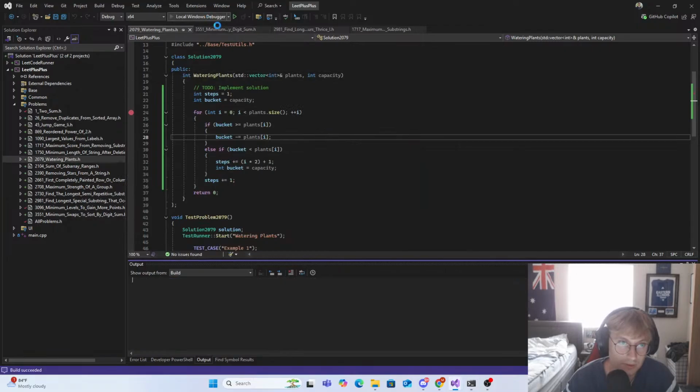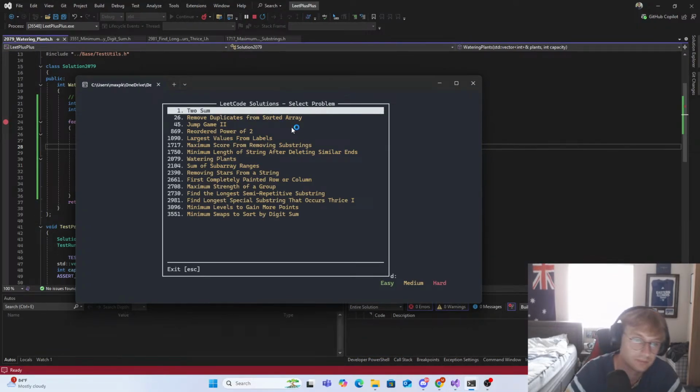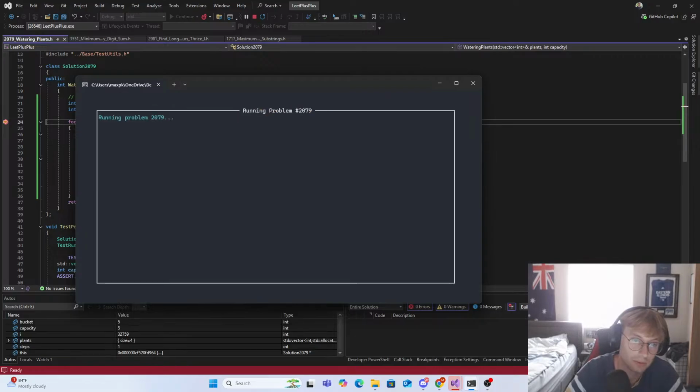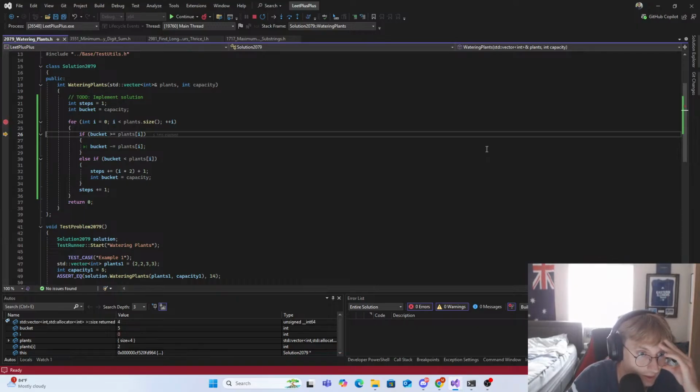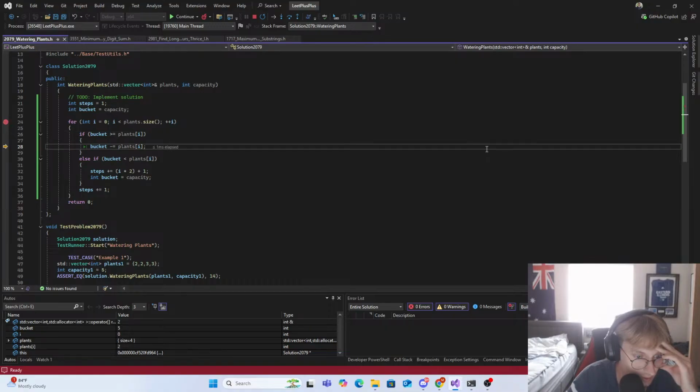Actually, we want the local debugger. Ordering plants. Let's step through this. So our bucket is 5, our capacity is 5 right now. So we check: is our bucket...? Yes, it is. We go to 2, right? So that should be right, because we're looking at... wait, what?